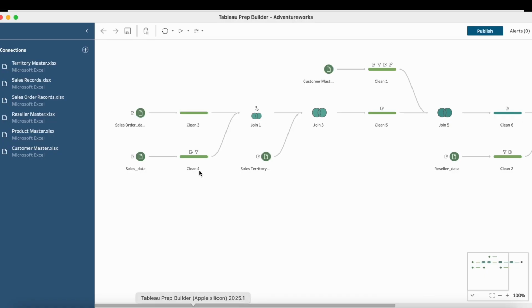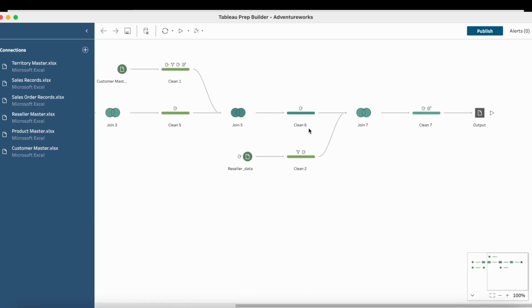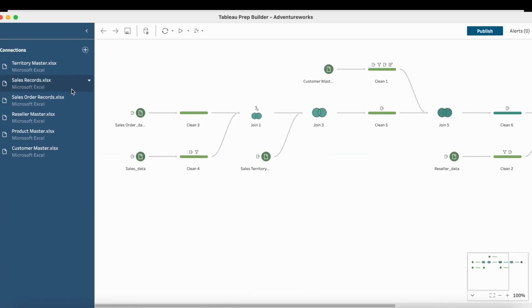Now, let me show you a quick overview of what's inside Tableau Prep Builder. I have here an example flow that I created for my dashboard or dataset. Here is the output. Before I get into this, let me show you the connections I had. Basically, I connected to different Excel files. Now, it's not limited to Excel files alone. You can connect to a lot of sources.